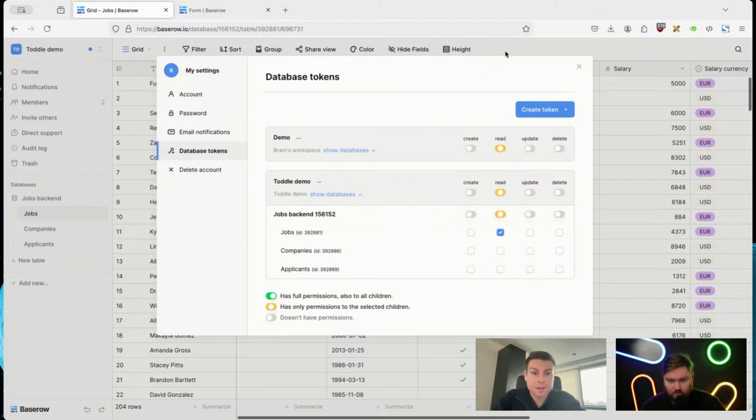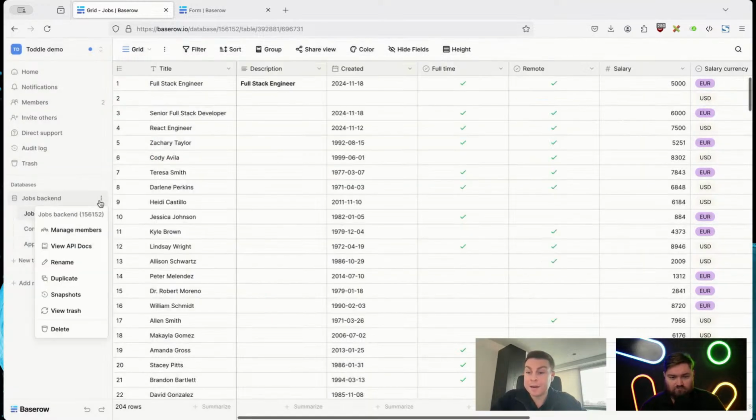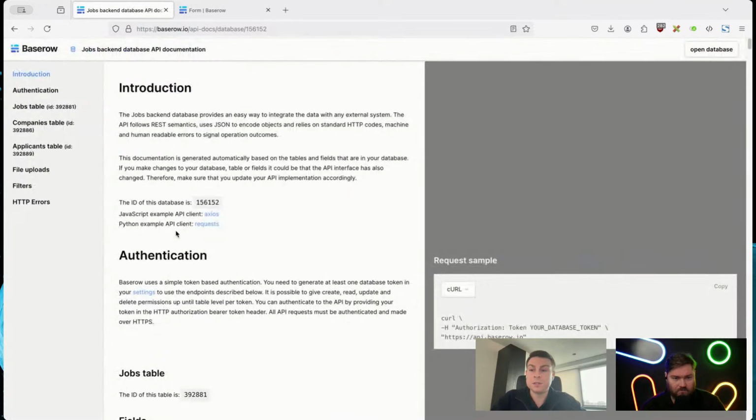And I should share that API key with you, maybe in a second. Companies as well, if you don't mind. Okay, sure. We can do read access there as well. It doesn't really matter as long as we don't do applicants, because that's something we want to keep private. Exactly. And I can click here and click on View API Docs.